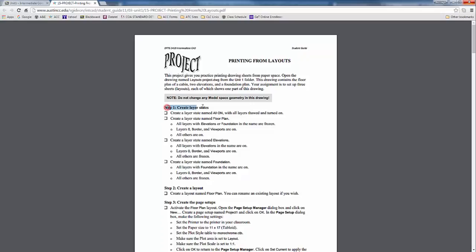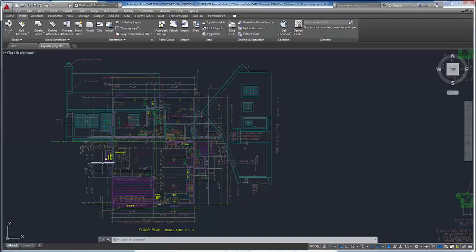So step 1, create layer states. We're going to create several different layer states on here. There's a few things that I'm going to change from what you see in the book because we need to make one that's all on, floor plan, elevations, and foundation. Let's see. Actually, I don't think I'm going to create another layer state. I think that's all the layer states I need to make. So I'm going to come back here.